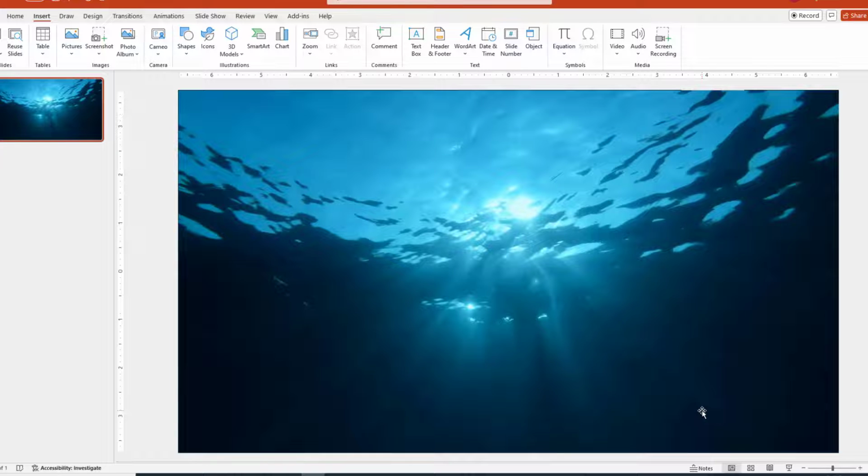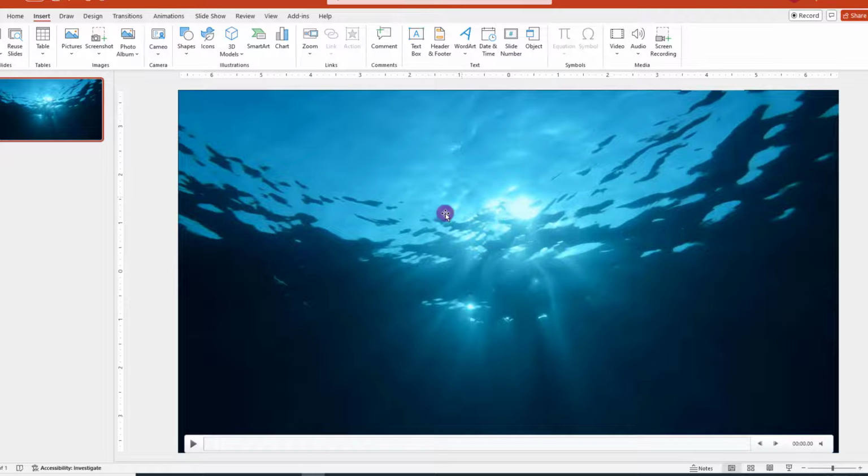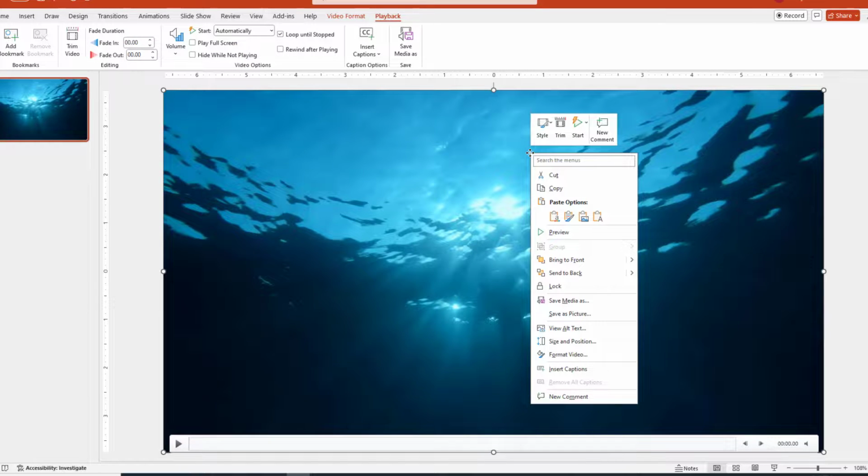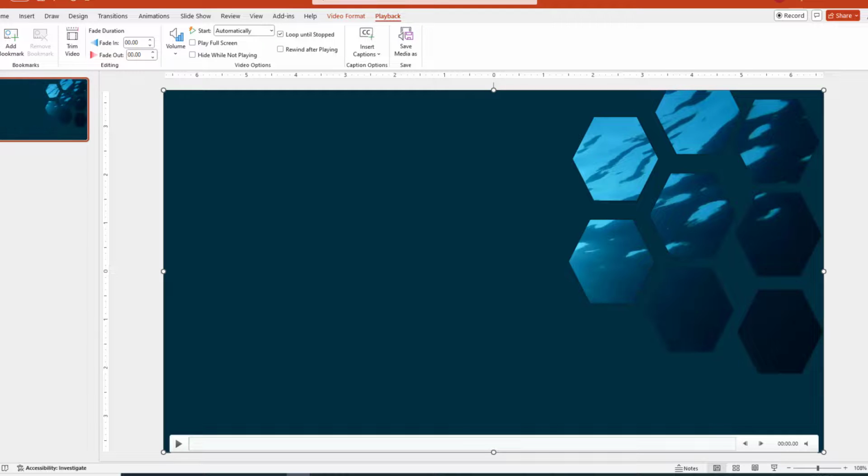Now, before we send the video to the back, it's a good idea to set your video to run automatically during your slideshow. To do that, first click on the video and then go up and click on the Playback tab. Then over here, click the drop arrow and make sure the playback is set to automatically. After that is complete, right click on the video, choose Send to Back. Now, if you run the slideshow, here is what things are going to look like.